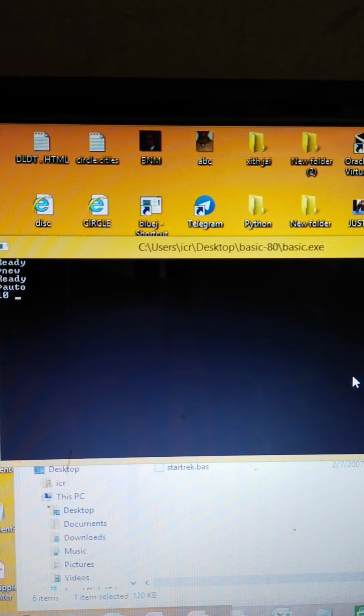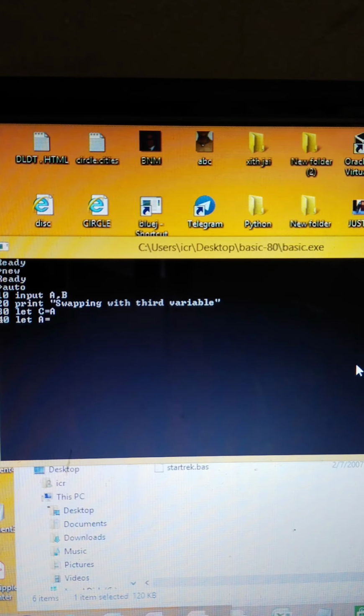First of all, at line number 10 we are going to input two values a and b, and now I want to swap them using third variable. So with print I am going to write swapping with third variable. Now how do we swap? Let C is equal to A. Let A is equal to B. Let B is equal to C.